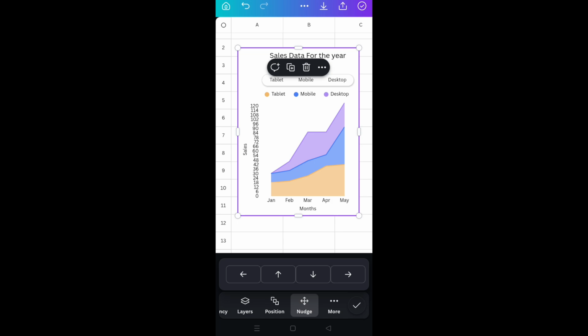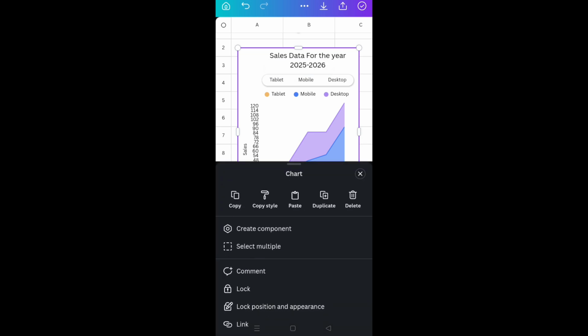Next comes the more option. You can see three dots. Just click on it. There are many options available in the more option. You can copy the chart. You can copy the style of the chart. You can paste, copy paste options, duplicate the chart or delete the chart.